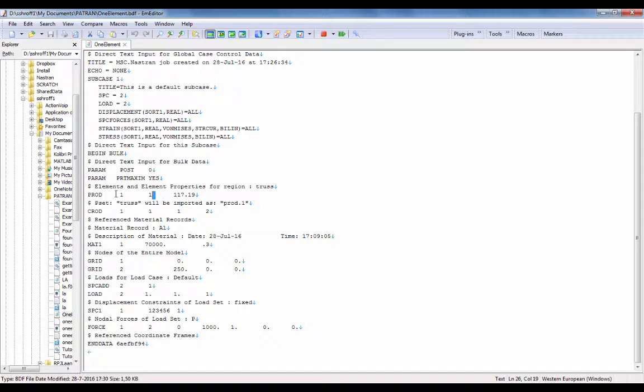Let me correct myself. It starts with materials. We have material 1, which has certain properties. Property rod 1 is related to material 1 and area. And then CROD 1 is related to property 1 with the nodes 1 and 2. So this is how the whole element is set up.